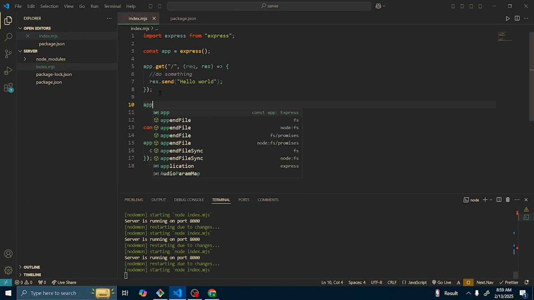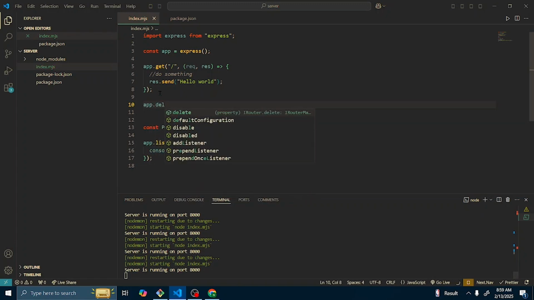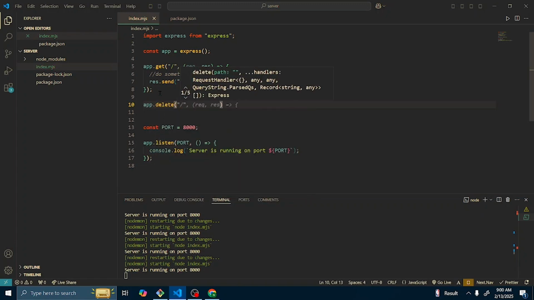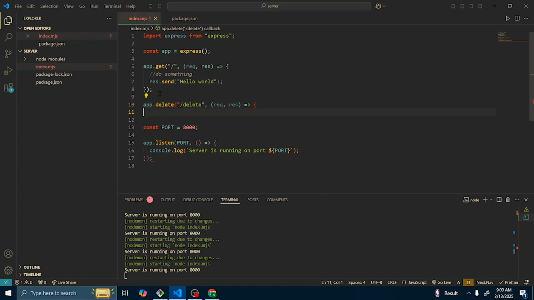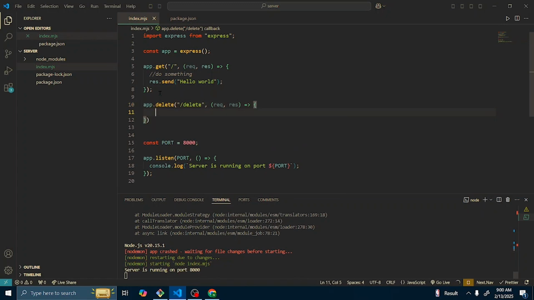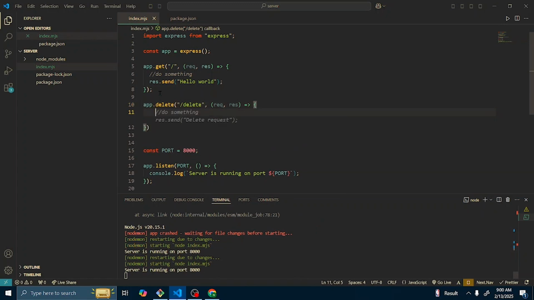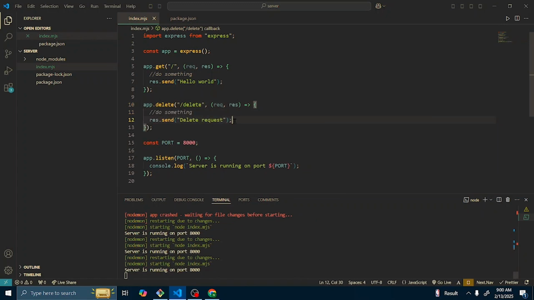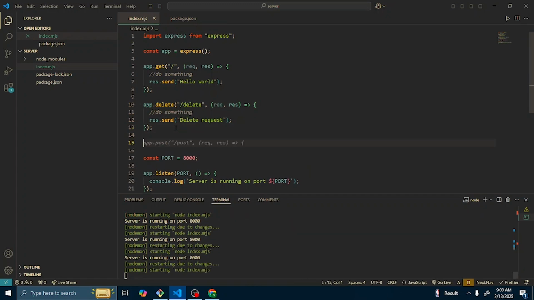One is app.delete, request, then we can do something like this is the delete request. Okay, but remember the browser only accepts get requests. You cannot do a delete request here.